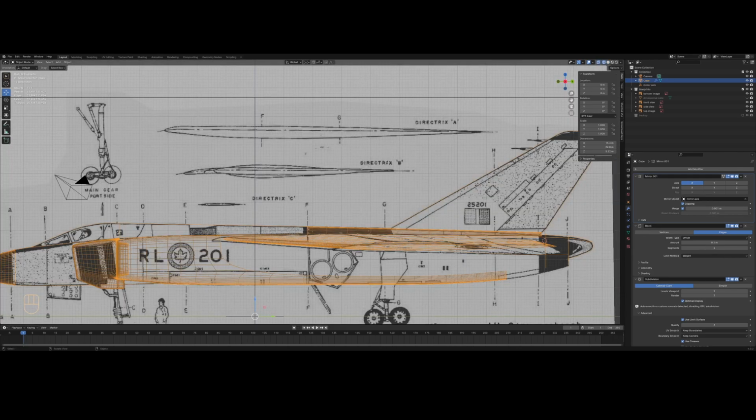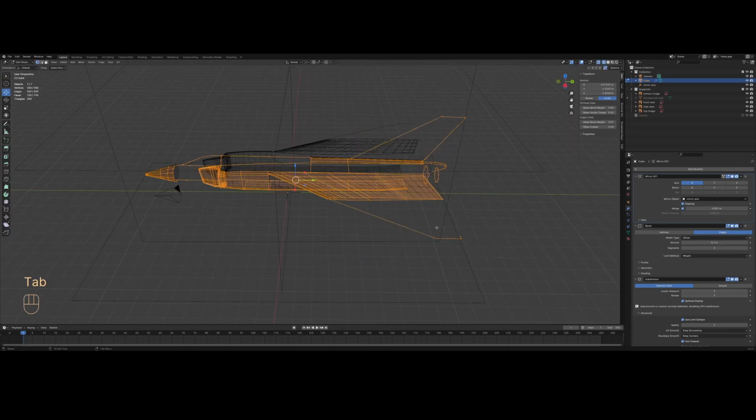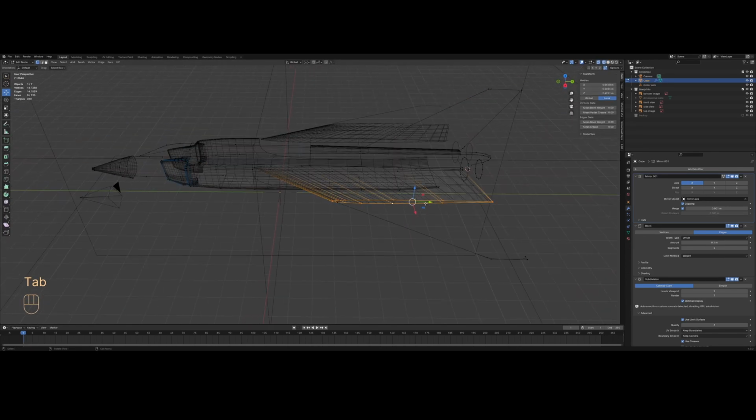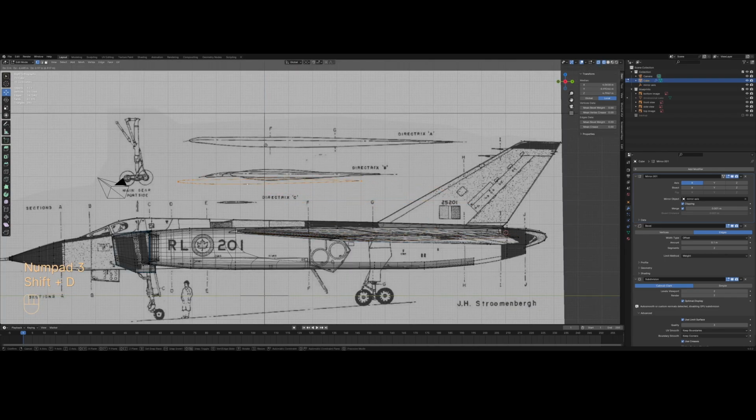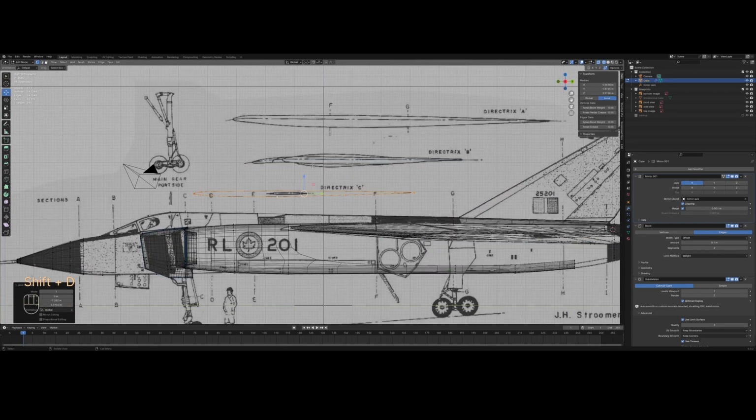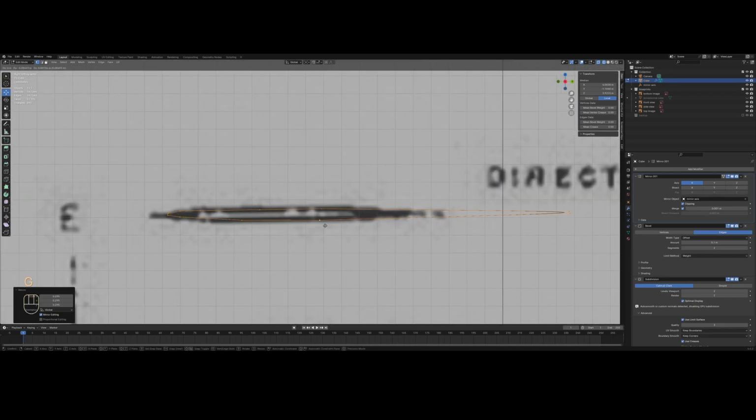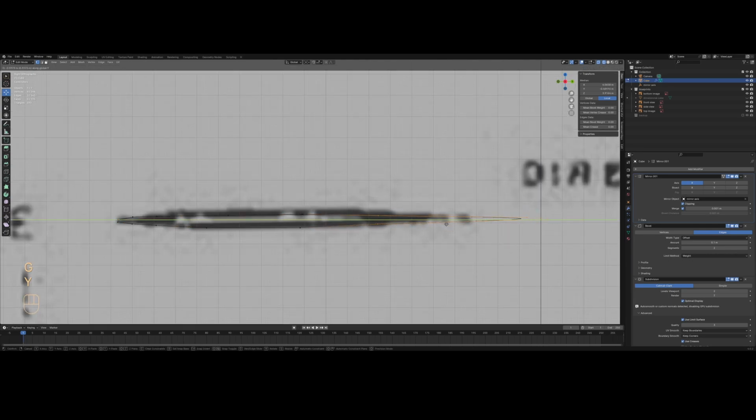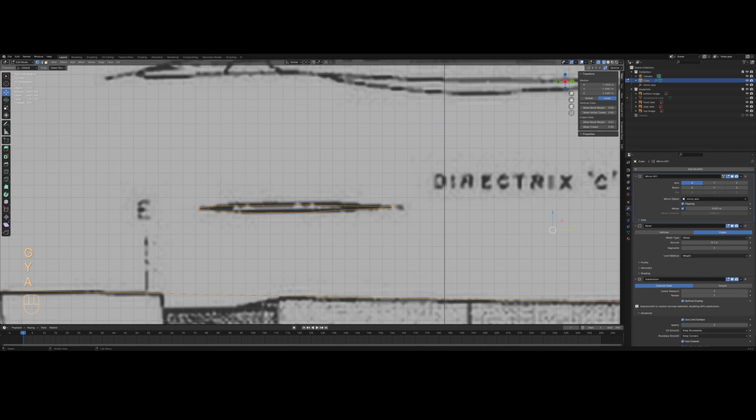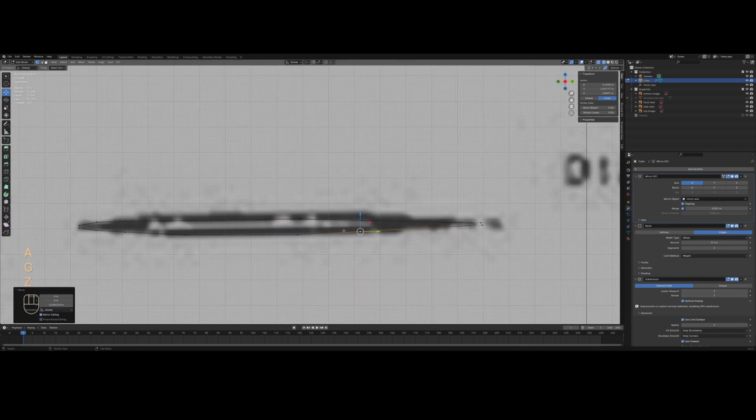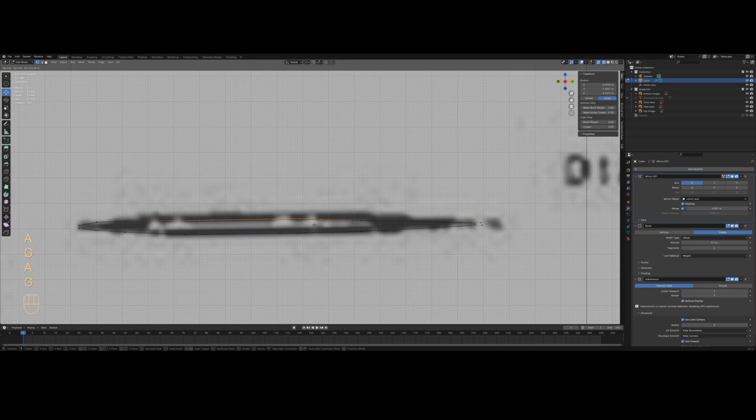Now for the wings, I'll go in side view in edit mode, and then we'll select this loop over here, duplicate it, and bring it over to trace the next cross-section part. I'll just move those closer over there and make sure that your vertices don't merge accidentally using the auto merge that's in the top right corner.